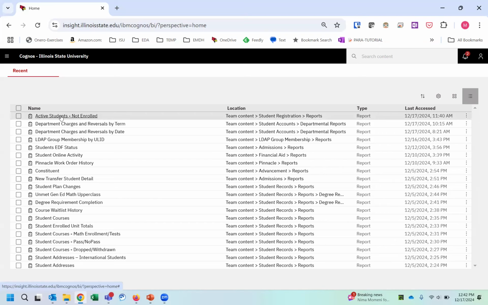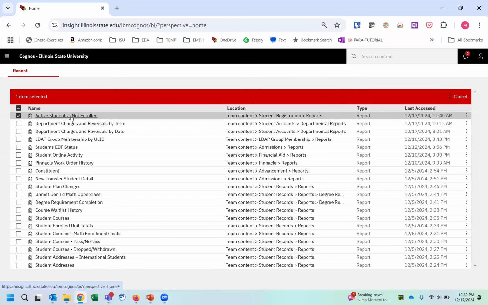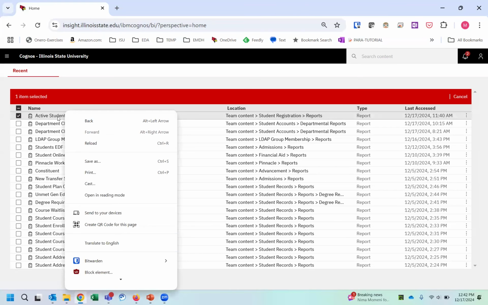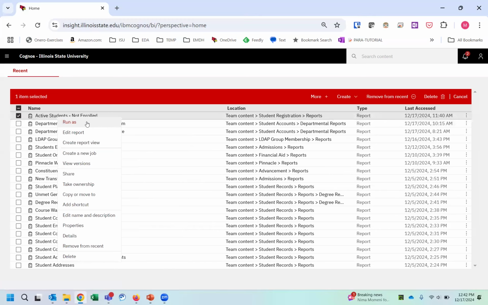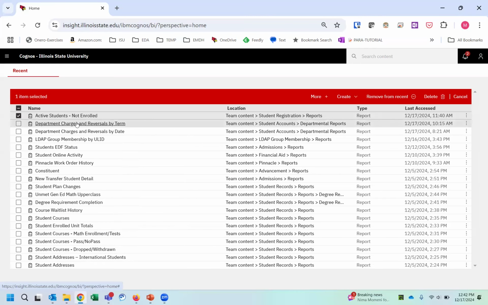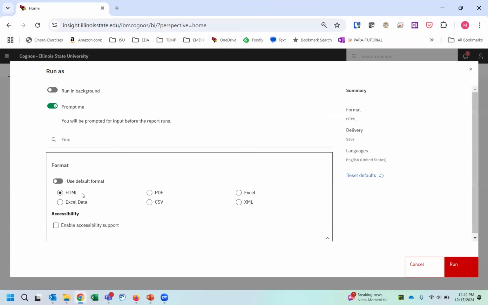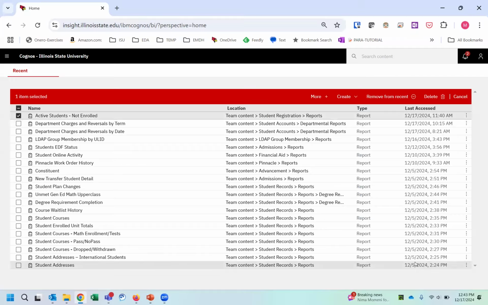To run a report, you can just click on the name of the report and it'll run it in HTML mode. I want to point out, though, that if you know that you're going to run this report and export it to Excel, the best thing to do is to click it and choose the Run As option. The Run As option here will allow you to choose many different formats, such as these Excel formats, in order to run your report.